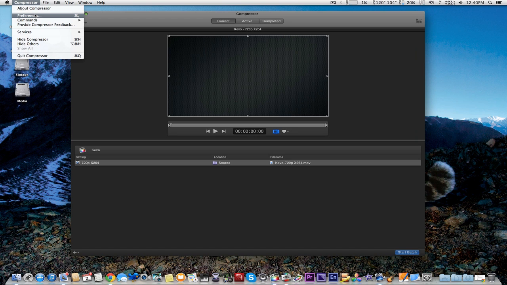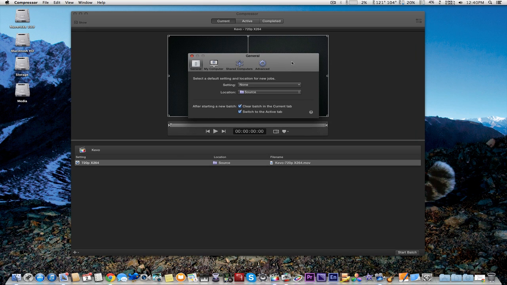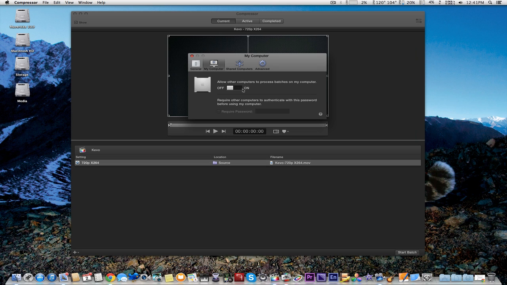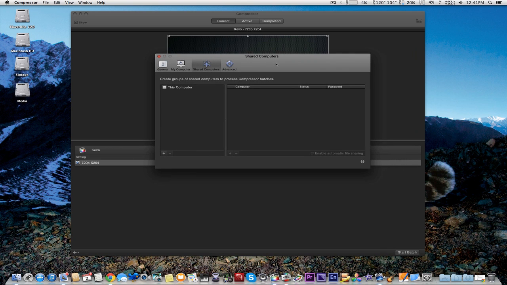Also, something else has really changed and been made super simple, and occasionally even I had problems with it: if you use multiple Mac computers to help you render video jobs, that has been much simplified. If you go into Preferences and My Computer, you can enable other computers to use this Mac for rendering. You have a simple on and off switch. Also, of course, shared computers shows any computer used for rendering on the network, and then it shows all the network computers.